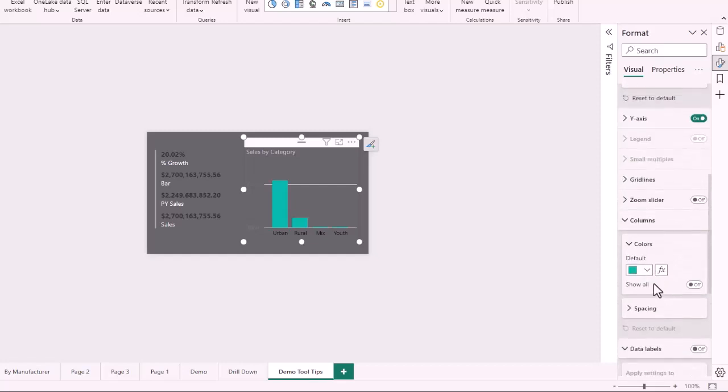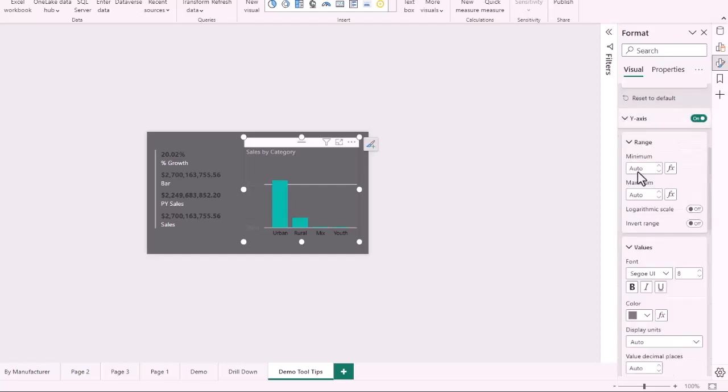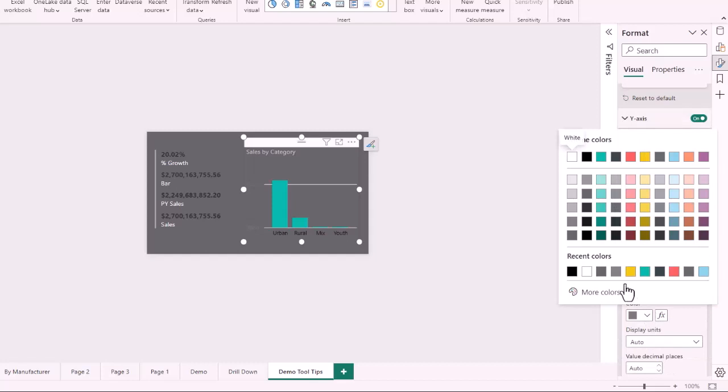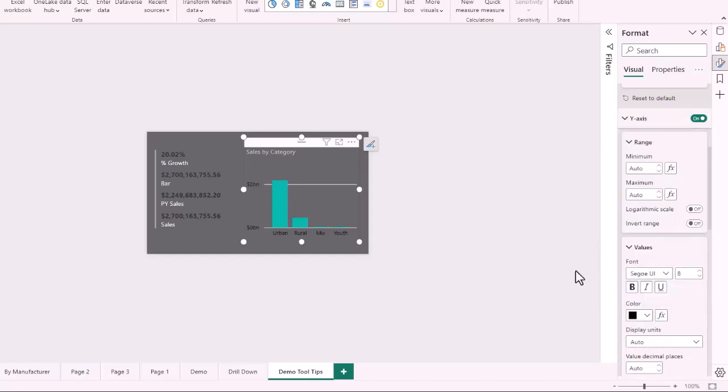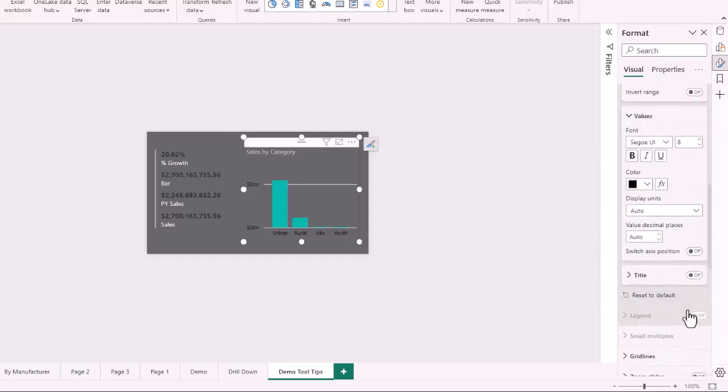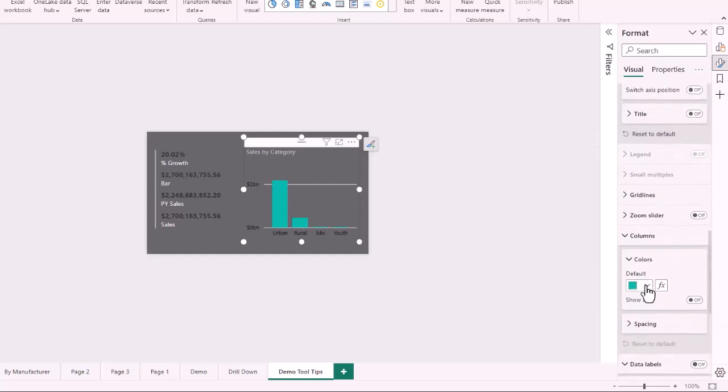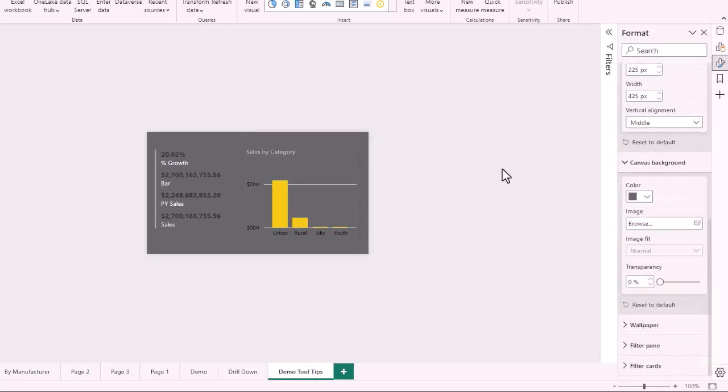We're going to make this from a gray to a black. So now you can read that a little bit better. And for the columns, we're going to make this a gold. So now this is just like a normal visual. We have our multi-row card and we have our clustered column. And we can use this now as a tooltip.